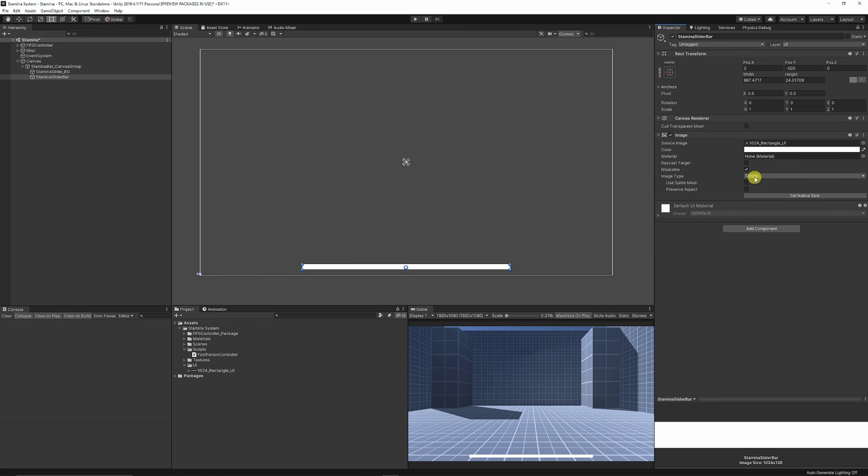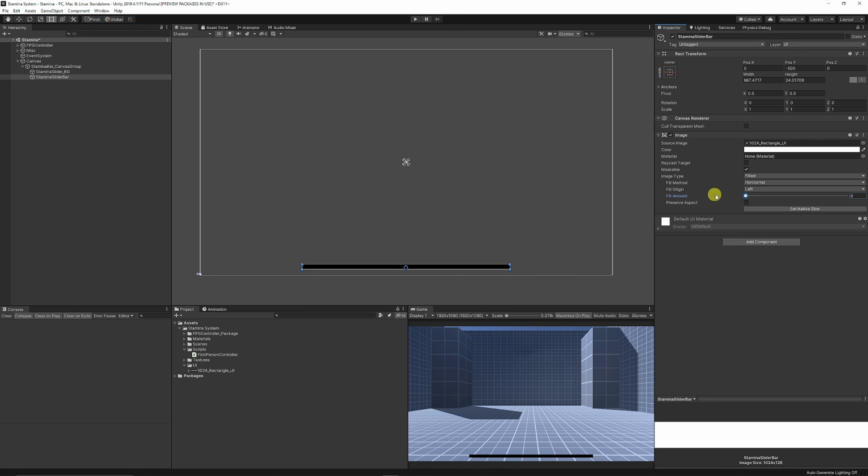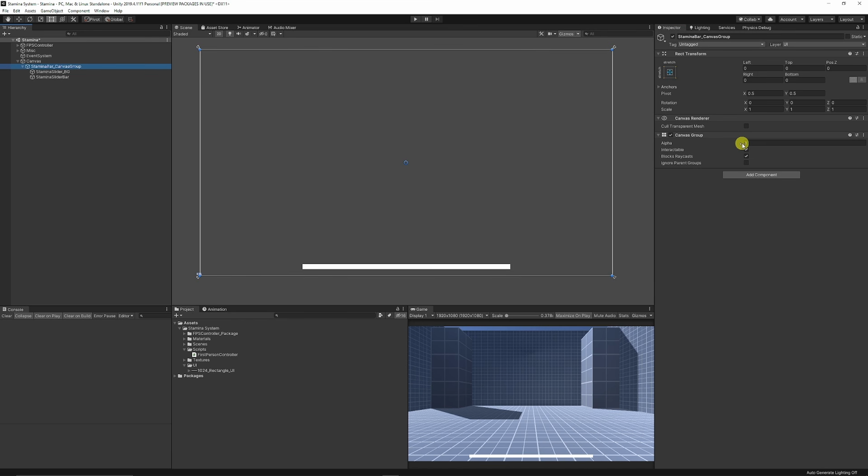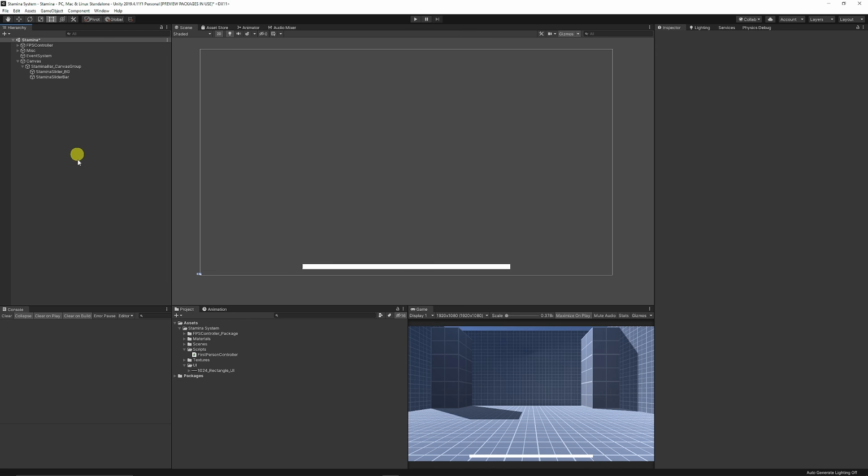We'll get a bunch of options now, and we can set the image type to filled. We don't want it to be a radial 360, we want it to be horizontal. And you can see that when it's horizontal, we can then adjust. When it's horizontal and left, we can go from 1 to 0, and it will look like a slider bar which we just created. So we'll keep it on 1 now. We're all ready to go. Remember the canvas group, you can see that if we set it from 1 to 0, we can fade out all those elements underneath.